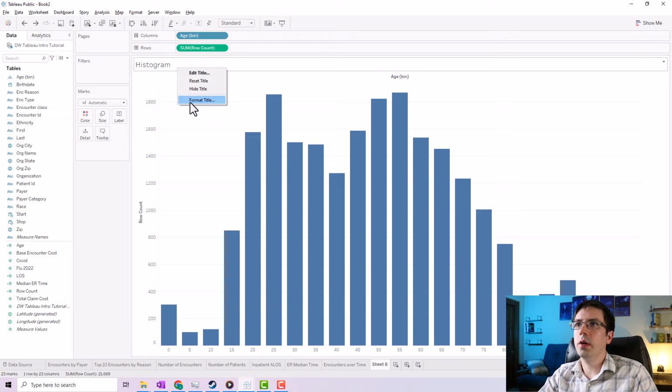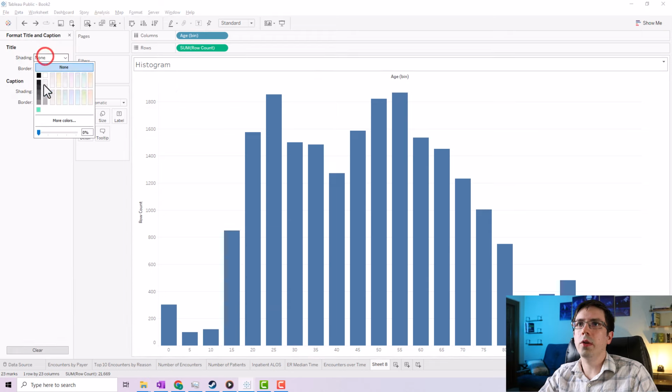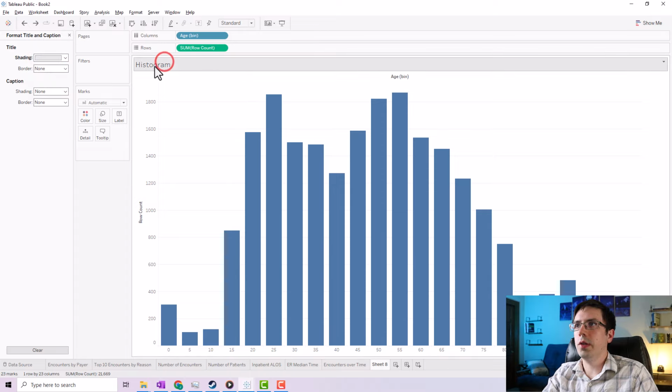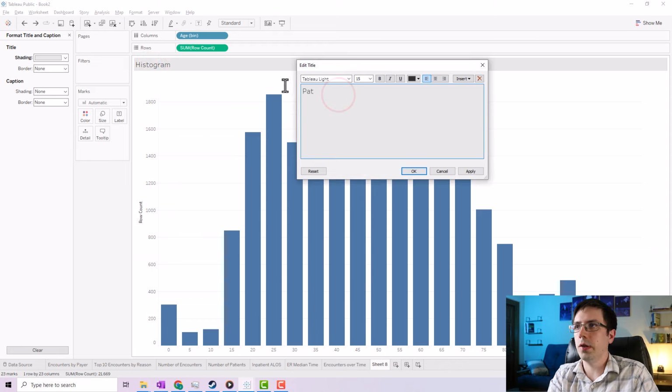We can right-click here, Format Title. I'm going to make the shading a little bit more gray. Now, just "histogram" isn't great, so I'm maybe going to call this Patient Age Histogram.